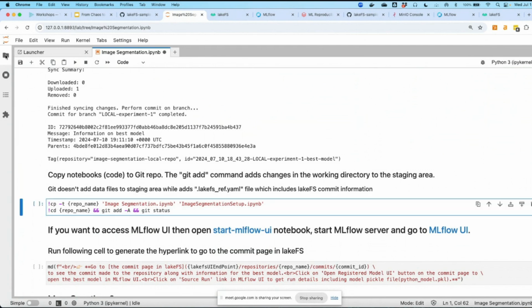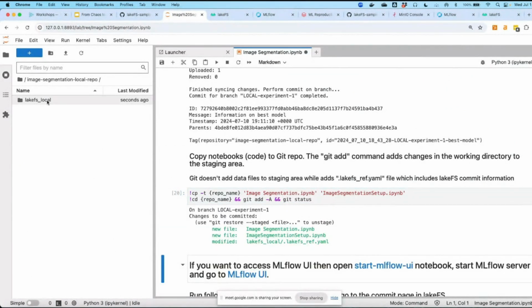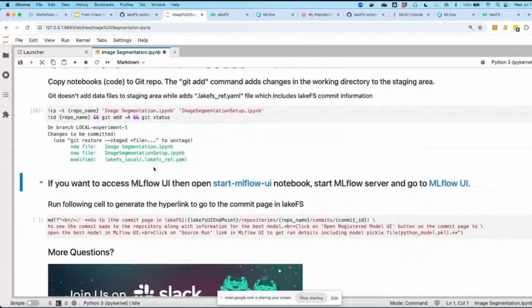So that's what I'm going to keep here in my Git repo. If I just run this command, you'll see now I have my code in the Git repo. Again, the local data set will not be uploaded into a Git repository. That will be stored only in the LakeFS repository, but we provide tight integration with Git.